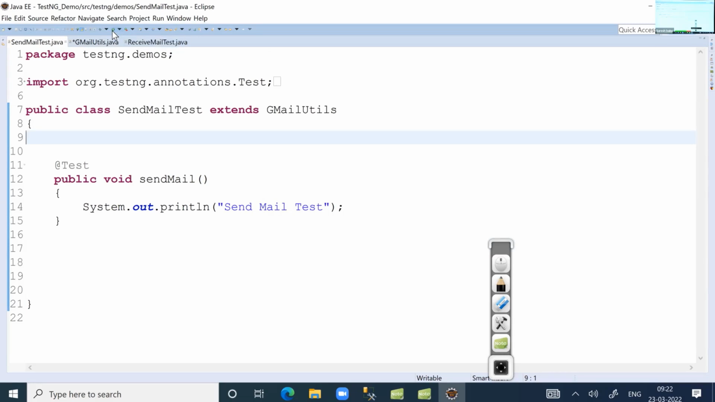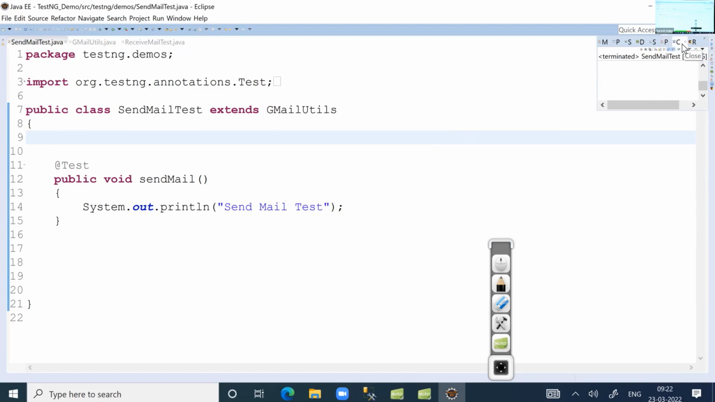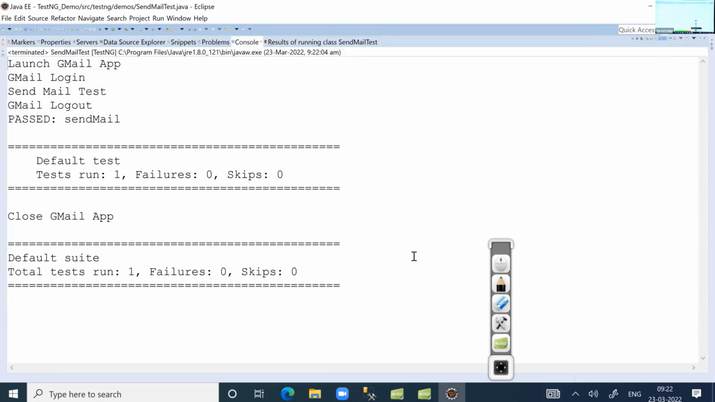I'm running this now, send mail test. What will run first, you tell me? Only I have executed one test case. Test engine considers there is only one test case in the suit. First, before suit executed, launch the Gmail. Then, before test executed, login. Test case executed, send mail. After the test executed, log out. After the suit executed, close application. Finally, test engine giving the results only for one test case.